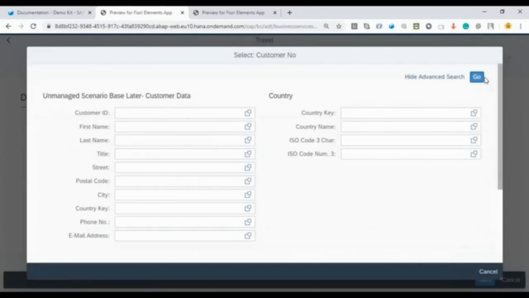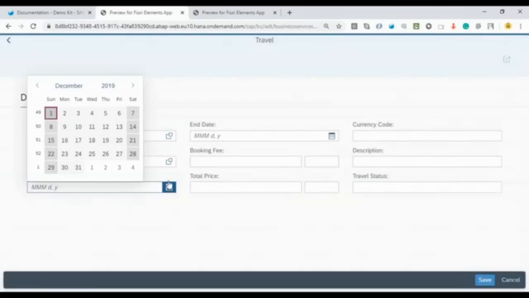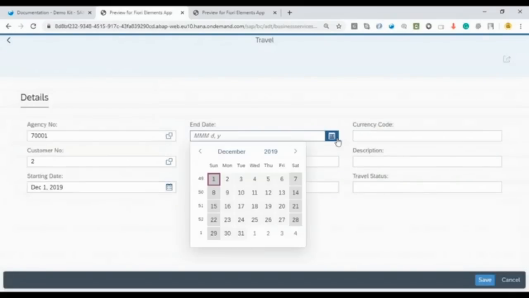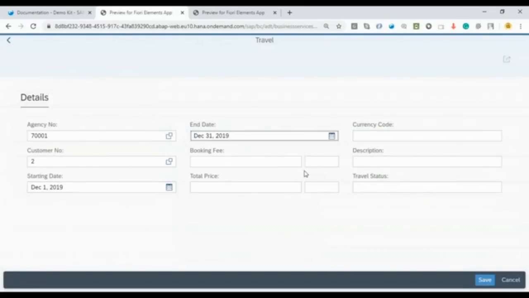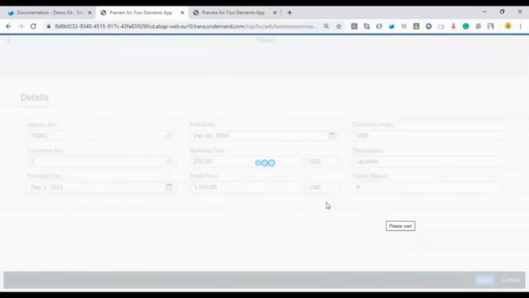We choose customer number. We choose travel date, today's date. Travel end date is 31st. Booking fees is 250 US dollars. Total amount of the price was 1500 US dollars. Description of the travel was vacation. Travel status is new or planned. Okay, it's planned. Click on save button.